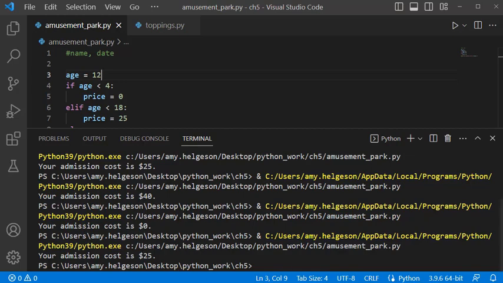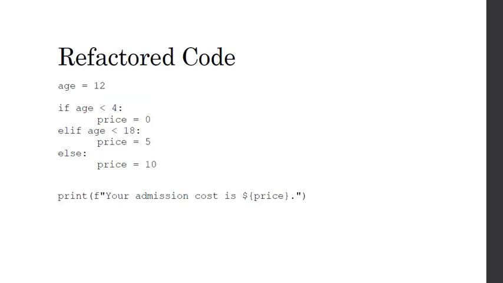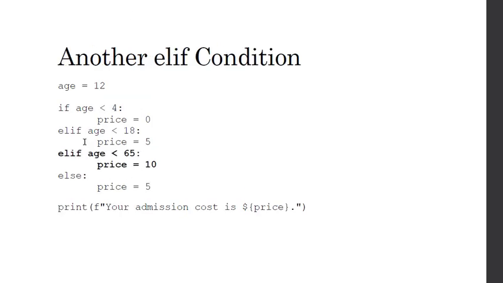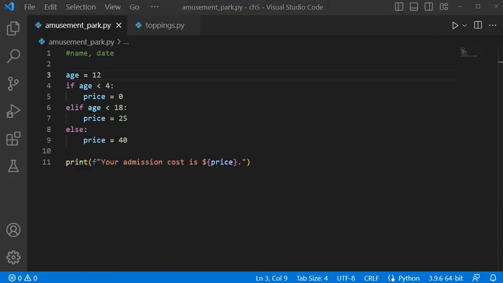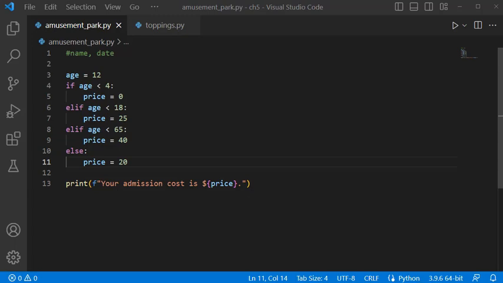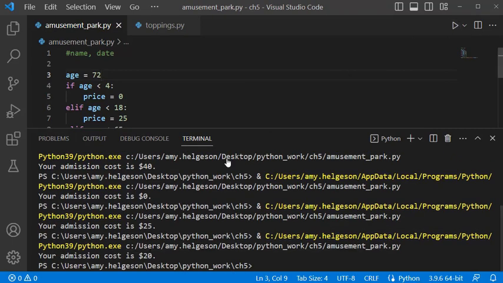We can also use multiple elif blocks. In our case right now we have the if and the elif, but we can have as many elifs as we need to. So let's go ahead and add in 1 more here. An additional elif, age less than 65, and then else 20. So if we change this to say 72 and run it, your admission cost is now 20.